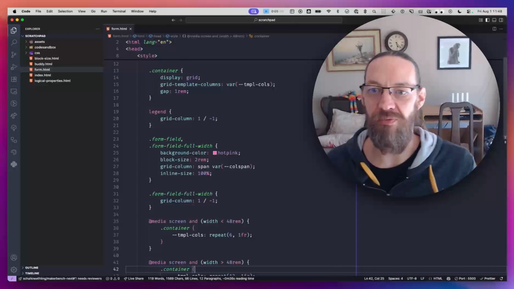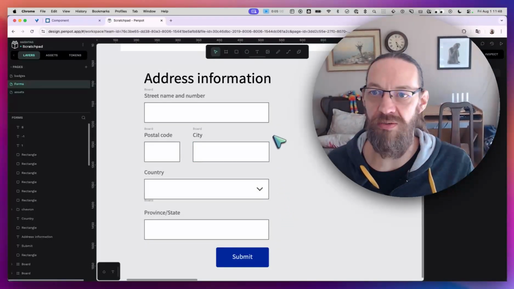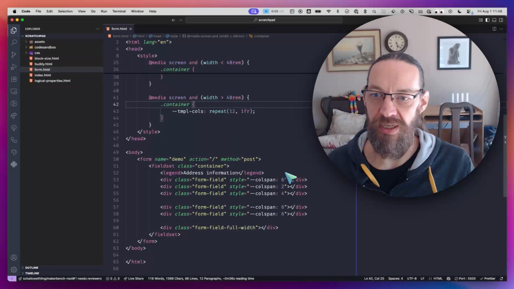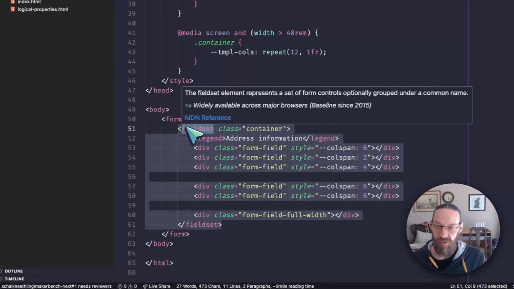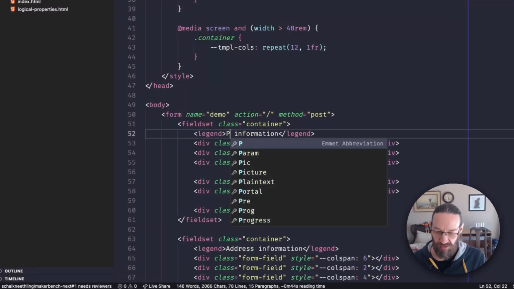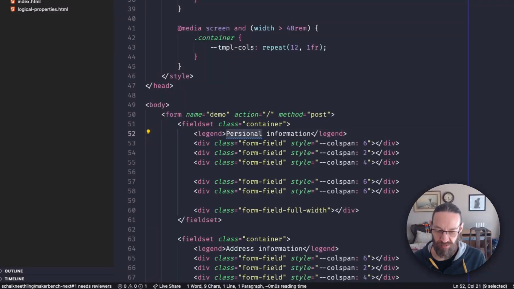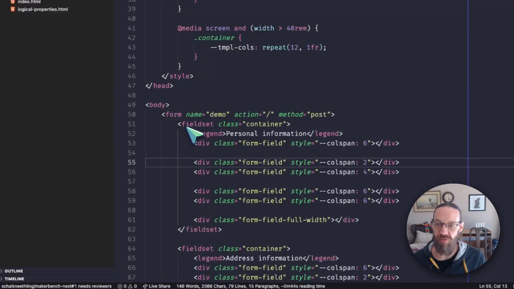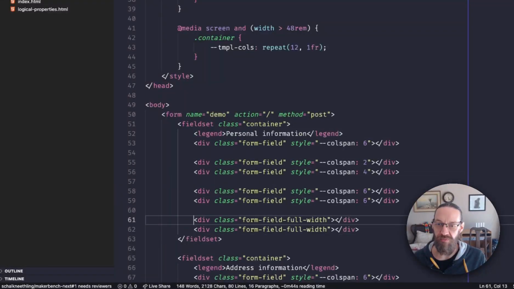But there's one more thing, of course, and that is the one here at the top, which introduces this little guy. So let's add that one. So we're going to duplicate the field set. And then let's jump in here and make this personal information like this. I'm going to drop this one down. And then we have basically two full width, another full width.